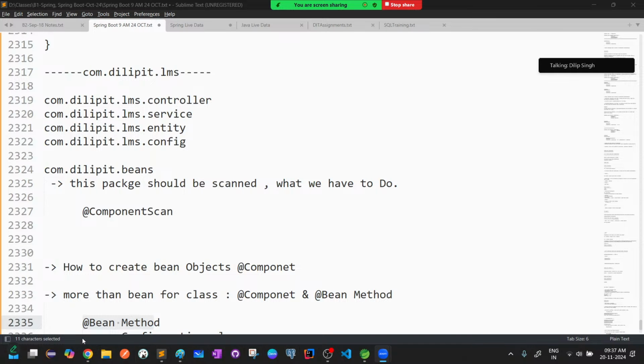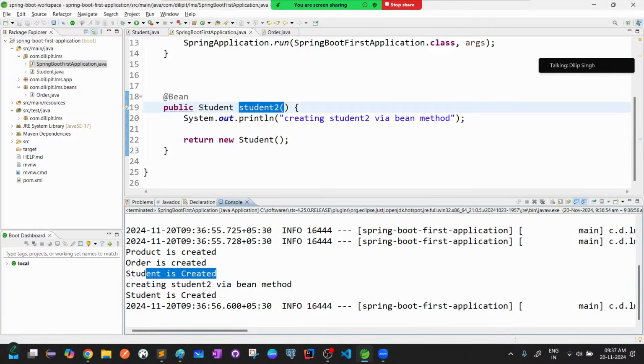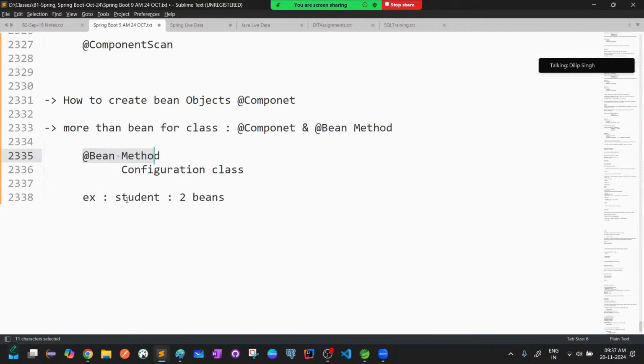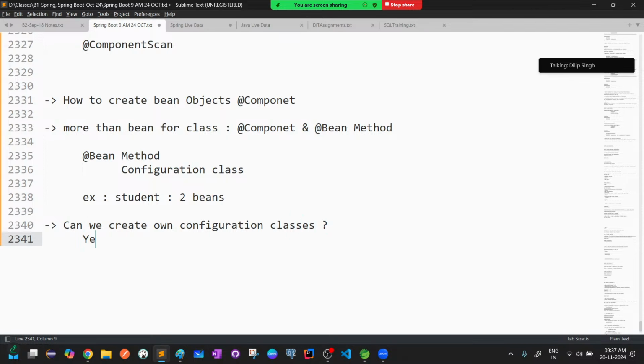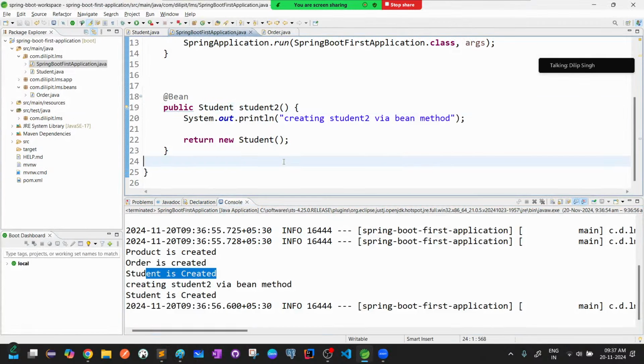If you feel like you don't want to touch this one, can we write our own configuration classes or not? Instead of touching that main method class, can we create our own configuration classes? Yes, obviously. In Spring also we understood, right? We can create any number of configuration classes.